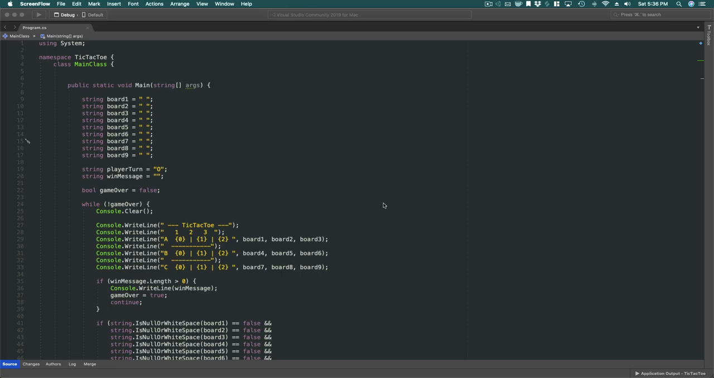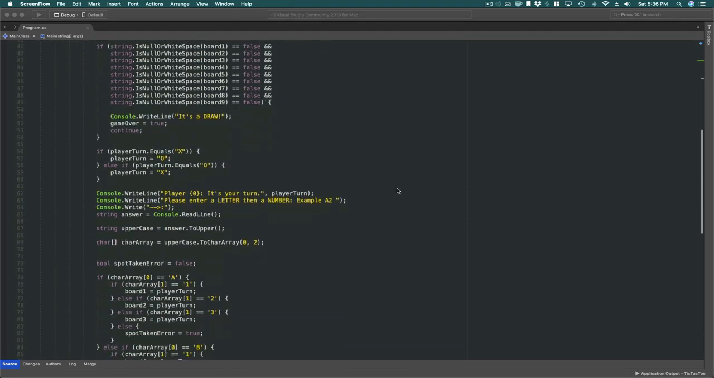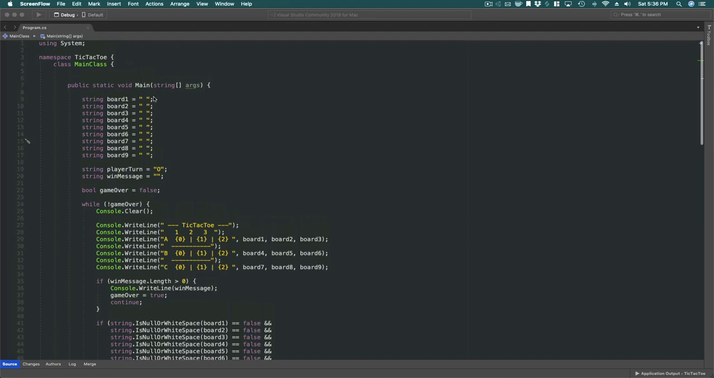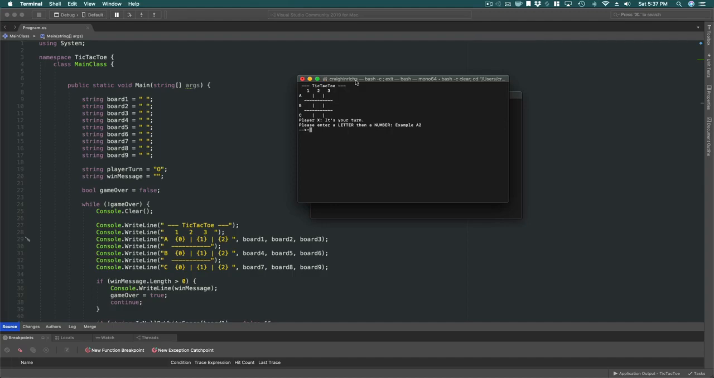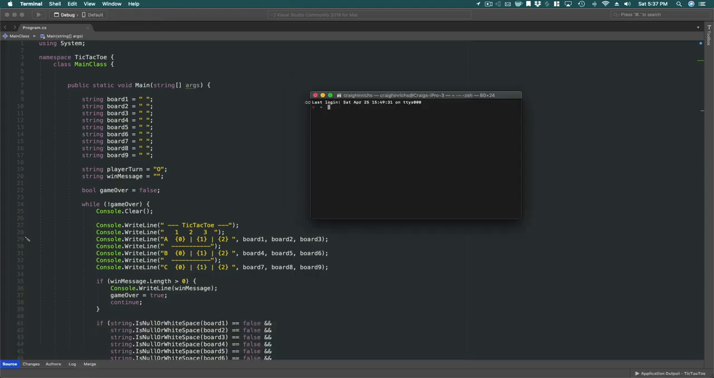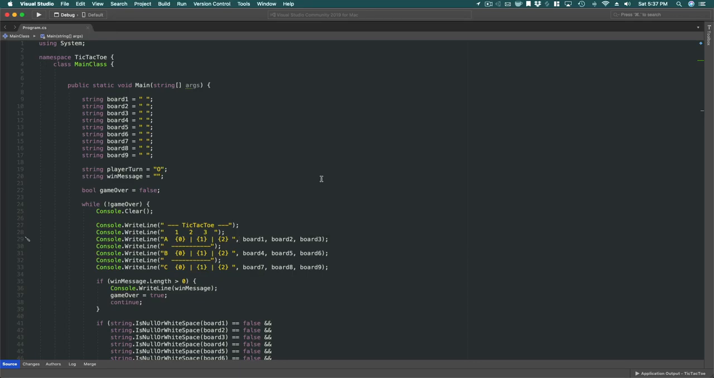Alright, so now we're gonna start refactoring. We've got a bunch of strings that take the place of the board. Let's play the game first. Okay, so X's turn. Gonna go to A2. And O's gonna do B2. Yeah, so this is working fine. That's good.